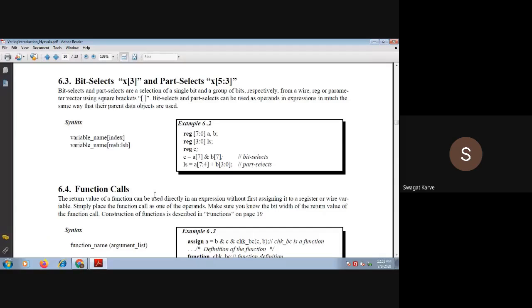You can go through these examples. reg [7:0] a, b. What does it mean? It means a and b are 0 to 7, that means 8-bit numbers, right? A and B are two 8-bit registers that you are using. So in this way you can simply mention the bit select value.